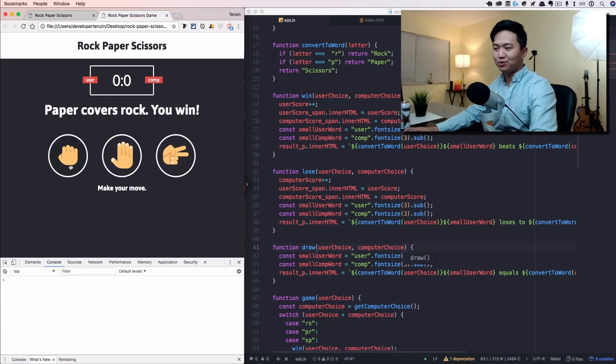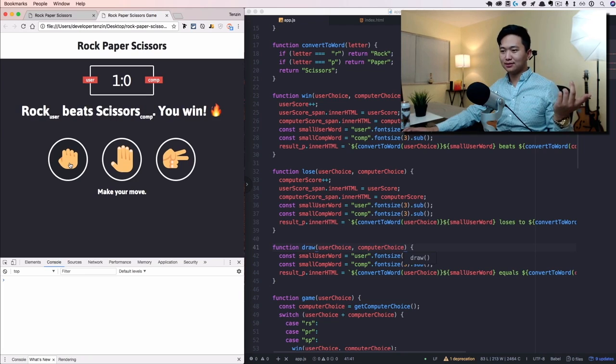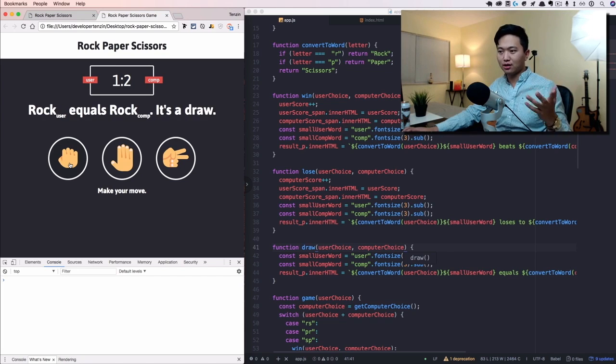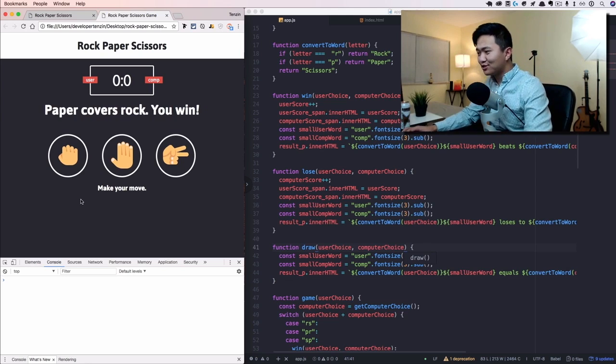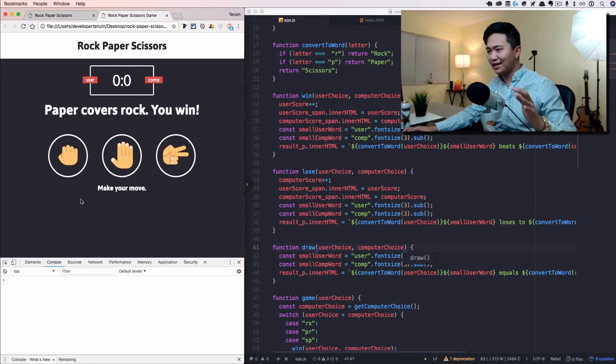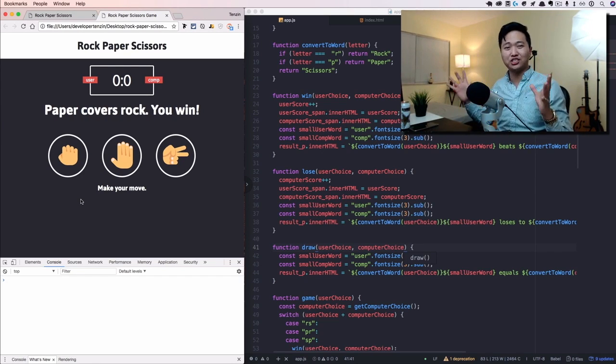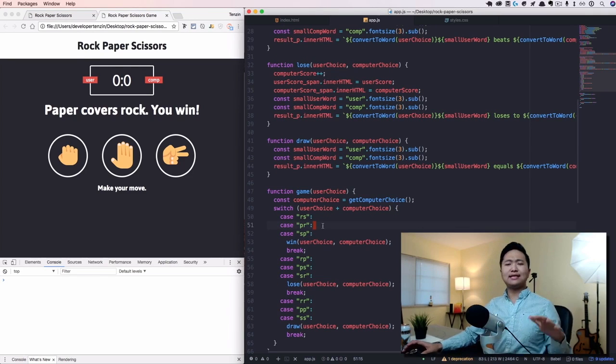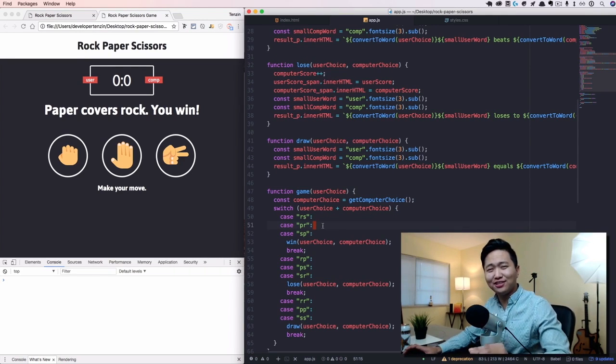So now when we win, it's gonna say win, see? And when we lose, it's gonna say lost, right? And when we do draw, it's a rock equals rock, and it's a draw, okay? All right, so that's pretty much it in terms of the main logic of our app. All right, now let's add some finishing touches and do the little things, okay?